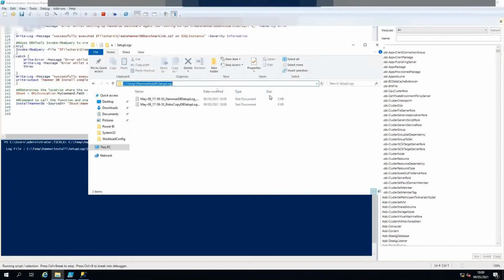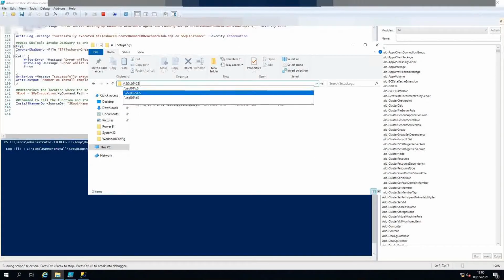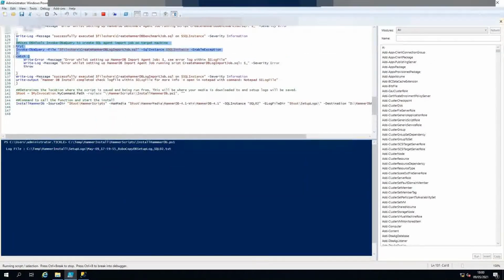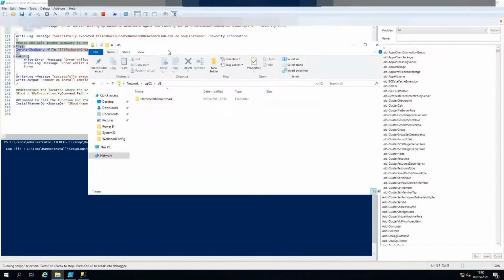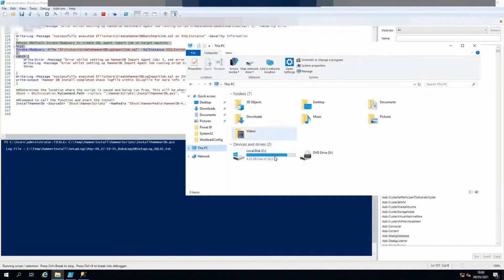and if we have a look there, it's generated a log, and if we just go across to SQL02 and look on the D drive, you can see it's created a HammerDB benchmark folder on the root of that drive. It'll take a moment or so to run because it does have to copy the contents of that HammerDB media folder across. I forget exactly how big that is.